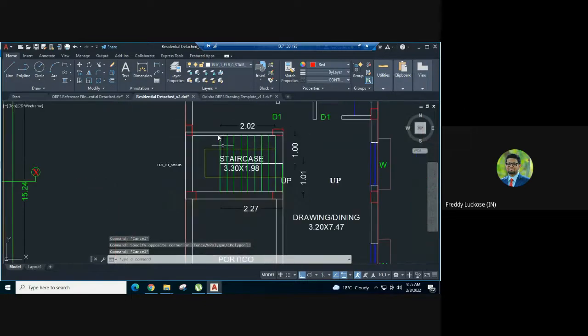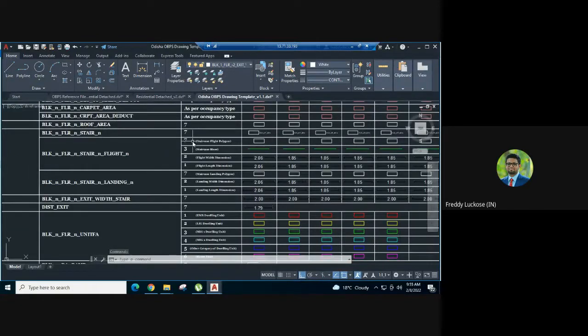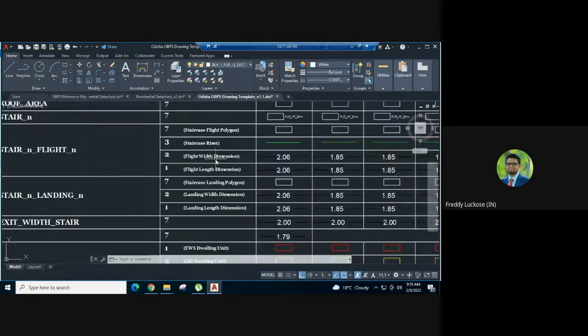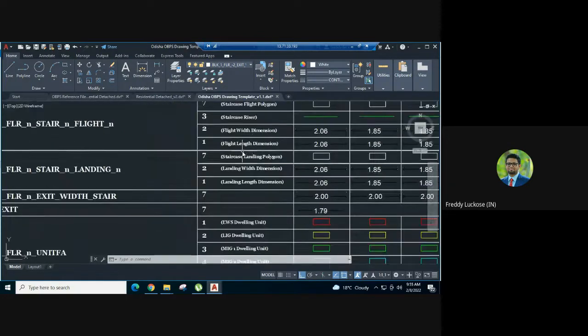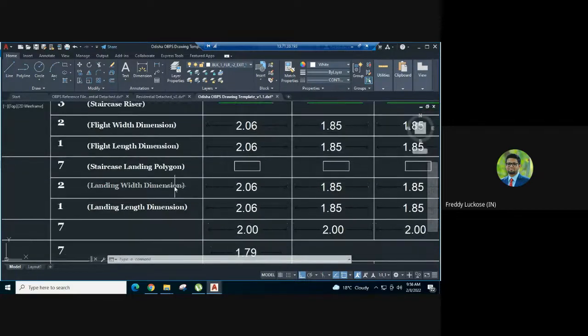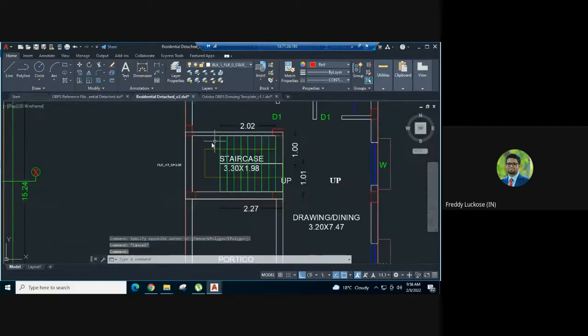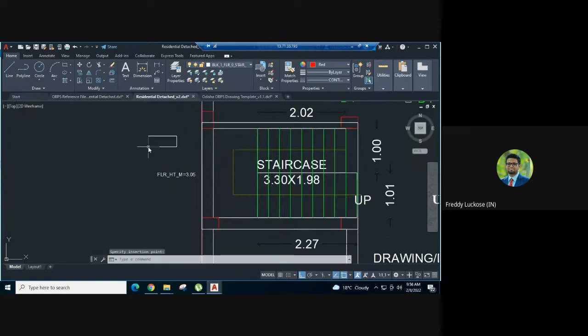Now the only thing remaining is the landing part. We are done with the staircase enclosure, the height, and we are also done with the flight and riser provisions. The last thing that we have to do is make the staircase landing polygon and show its width and length. I'll just copy the polygon from here. All of these have the same layer name. We'll just match the property and quickly change the color code also. Just make the landing.